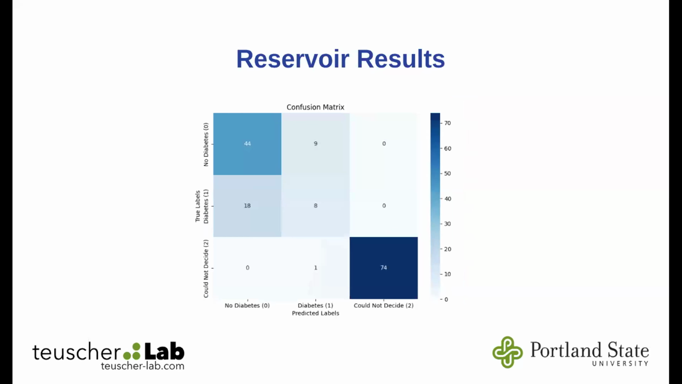For diabetes, it got 8 true positives, 44 true negatives, 9 false positives, and 18 false negatives. This gave it a 44% accuracy, and when predicting diabetes, it was incorrect more times than it was correct.